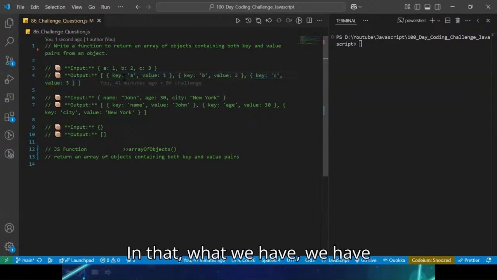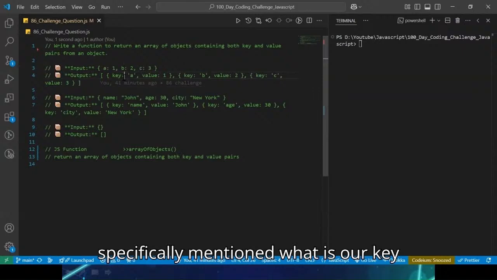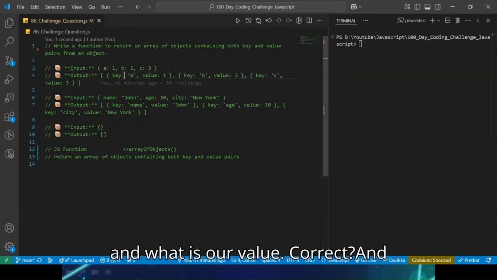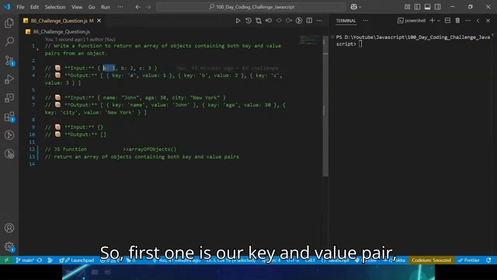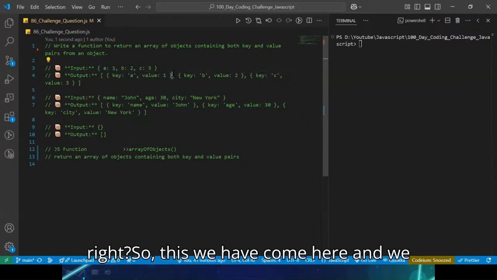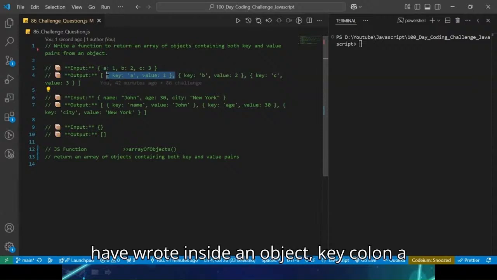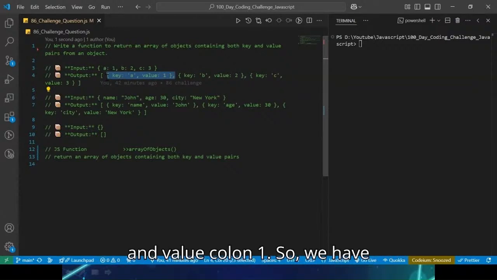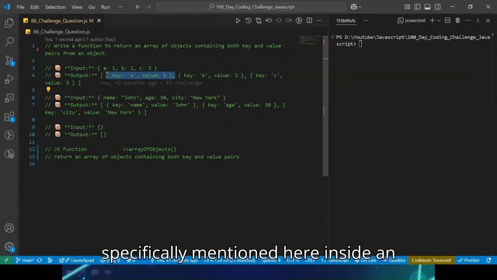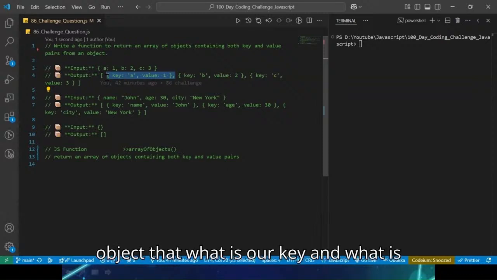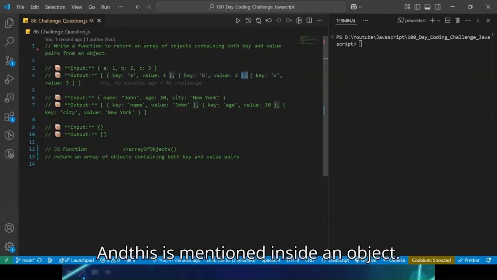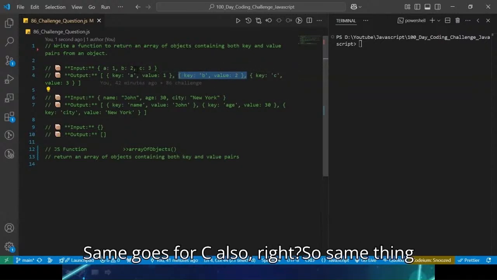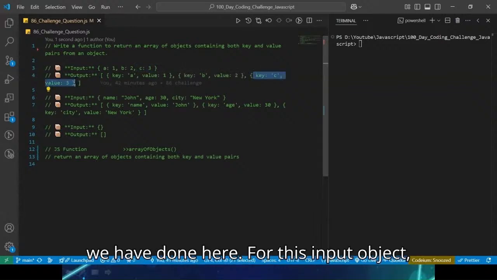In that, we have specifically mentioned what our key is and what our value is, correct? And each one of them is inside an object. So the first one is our key and value pair, right? Here we have written inside an object key:A and value:1. So we have specifically mentioned inside an object what our key is and what our value is. Same goes for B:2, right? Key is B and value is 2, and this is mentioned inside an object. Same goes for C also, right? So the same thing we have done here.